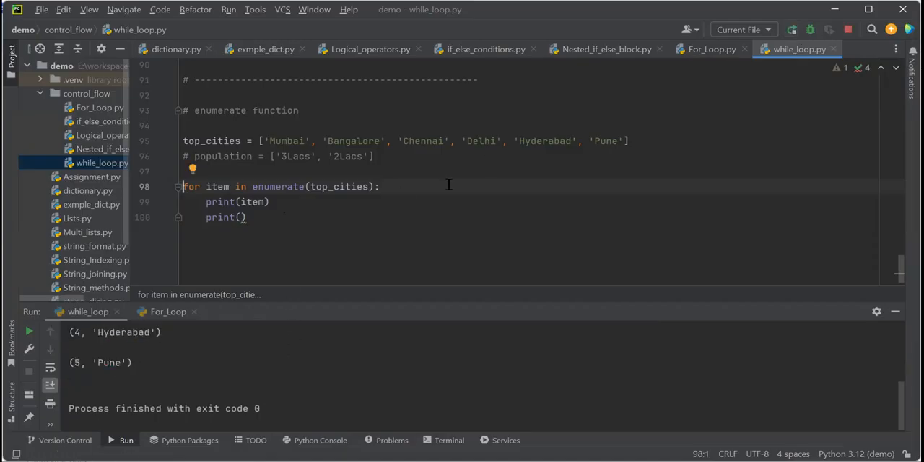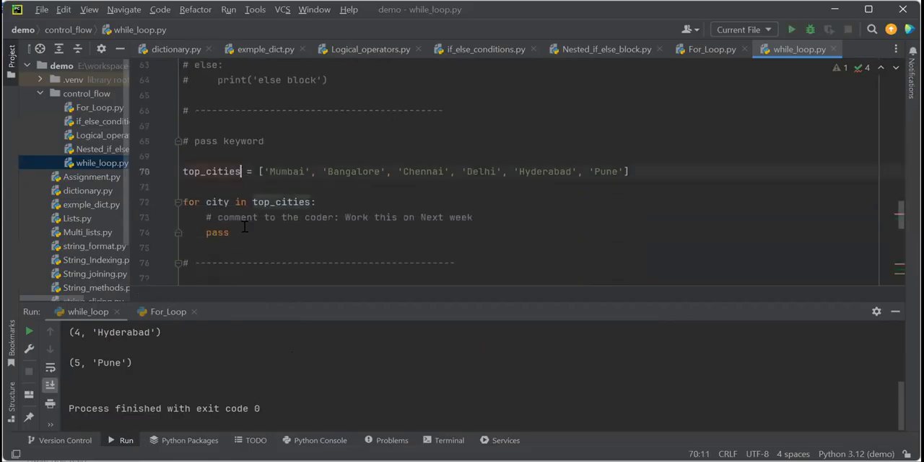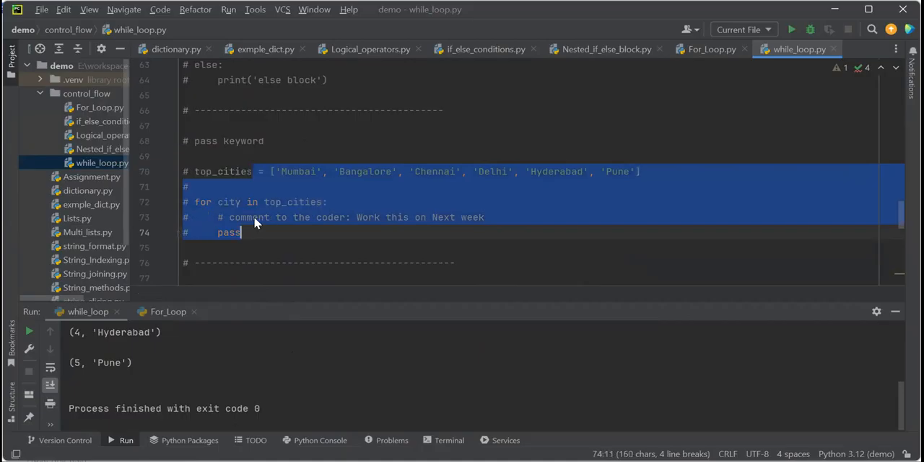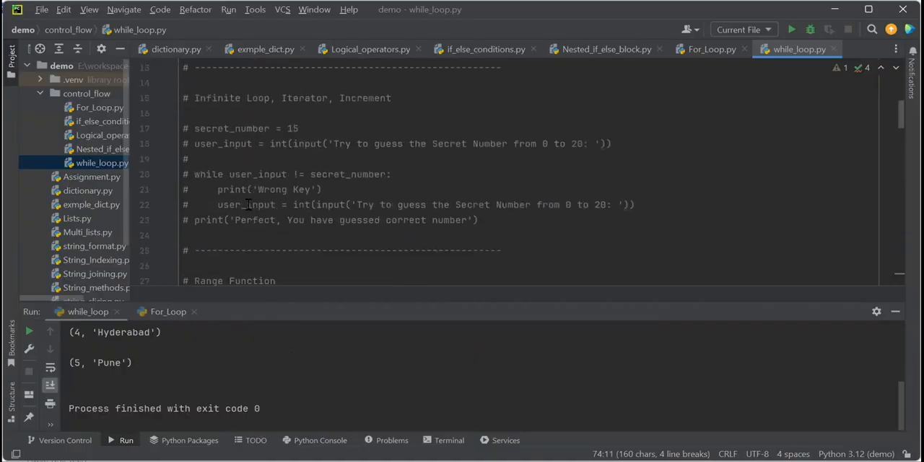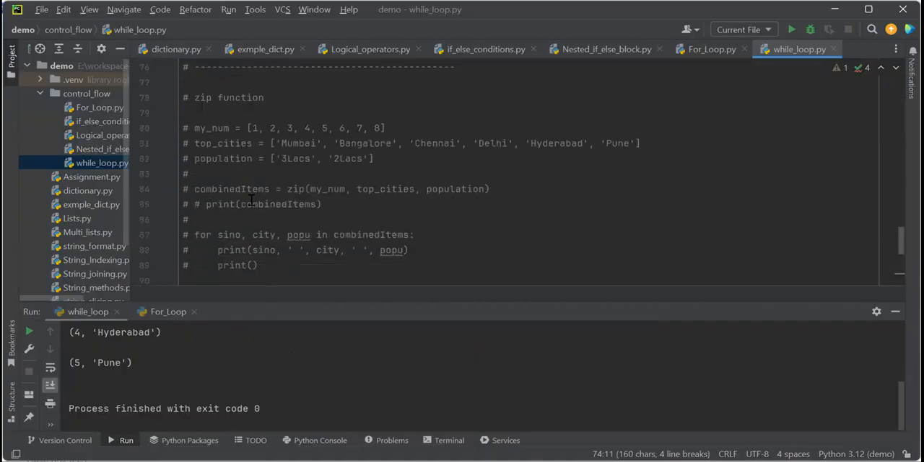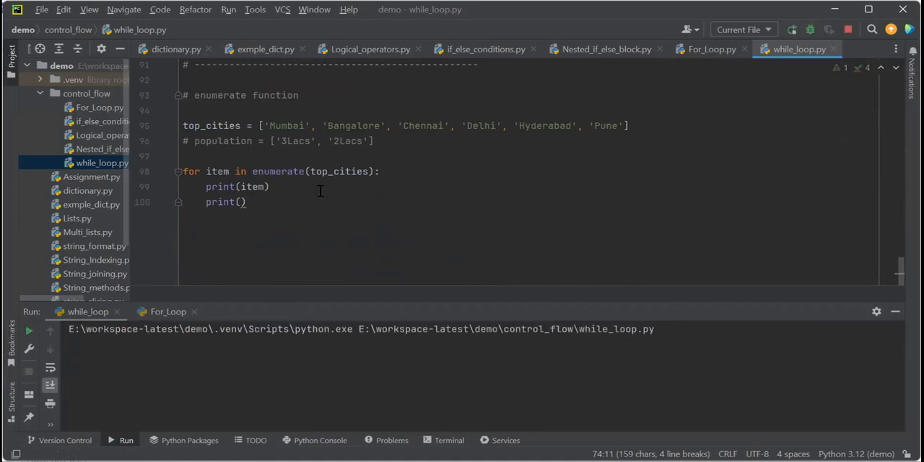So what is the output? Here I have commented lines, right? Okay, so this one also. Anyway, here we are doing pass, we are not doing any activity. Fine. Any other statements which have been enabled? No. Good, so only this block. Let me rerun it once again.